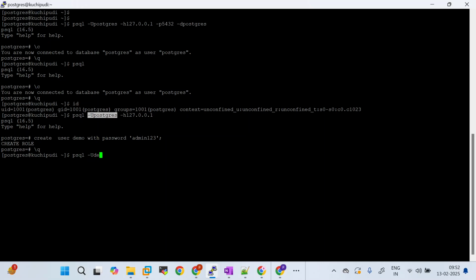psql -U demo -h, let's say 127.0.0.1 -p 5432, and I'm not using the database name. So what would the database name be here? To which database will it try to connect? Postgres? No. When you do not specify the database name, it will try to connect to a database with the same name as the username. What is the username here? Demo.